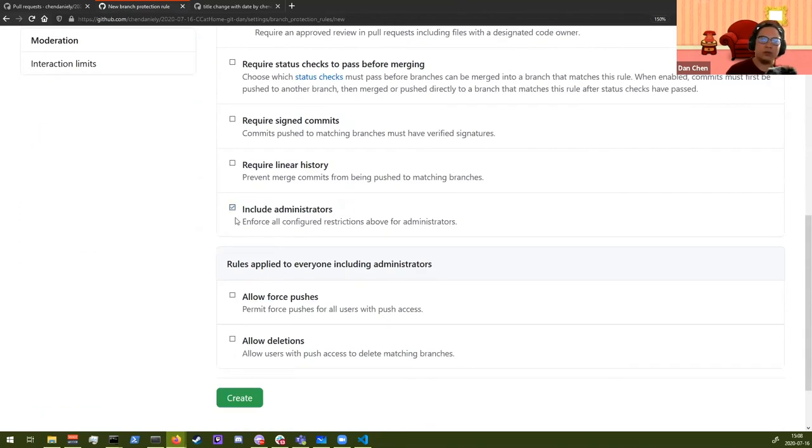You can also enforce this for administrators. So even the creator can't just write directly to master. Everything has to come in as a pull request. Everything has to be reviewed by one other person, right?